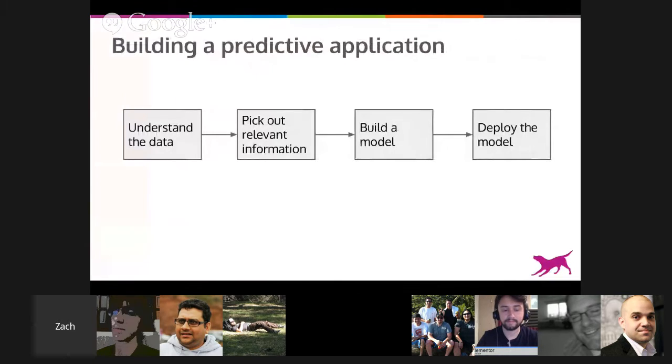So just to give some context for what we're doing, when a user is building a predictive application, or a developer is building a predictive application, there's kind of a set of 4 steps that you have to go through at a high level. The first one is to understand the data. Second one is to pick out relevant information. Data scientists will call this feature engineering and feature selection. The next step is to build a model, which essentially involves taking some machine learning algorithm and training it on the existing data that you have using the features that you've selected.